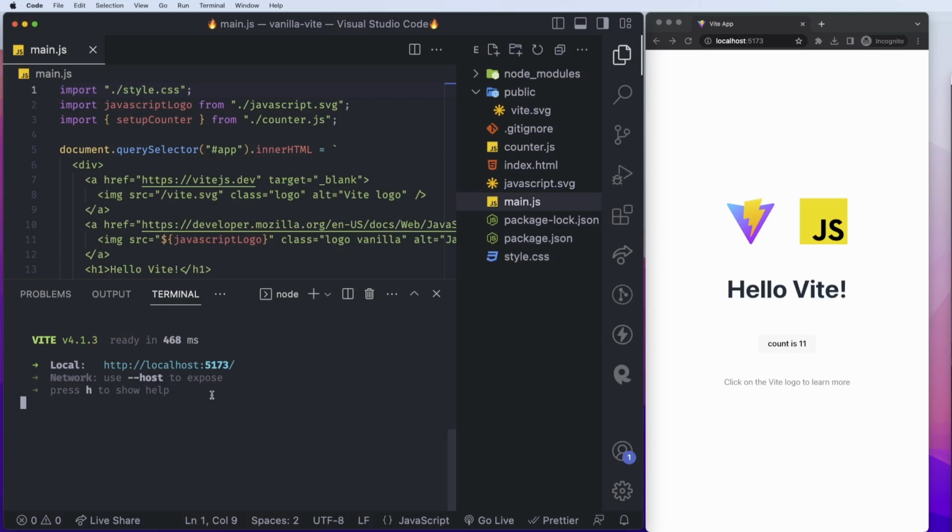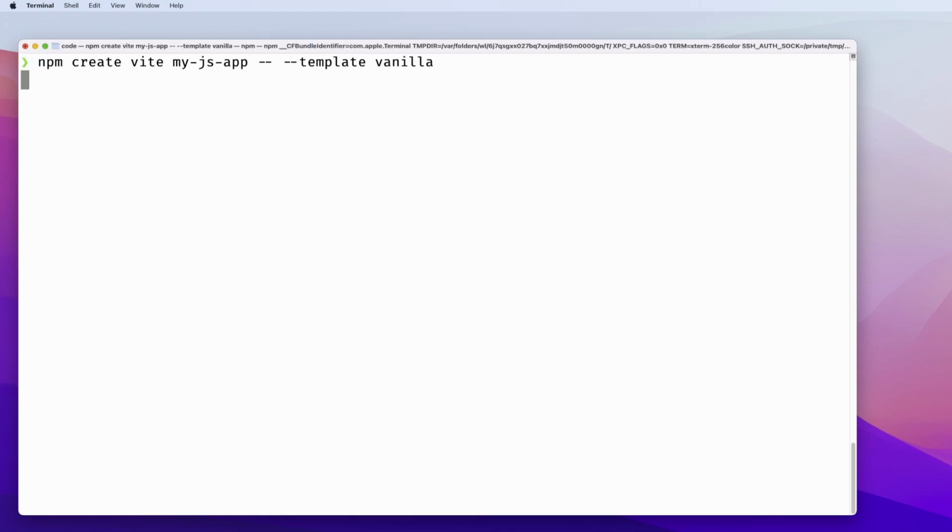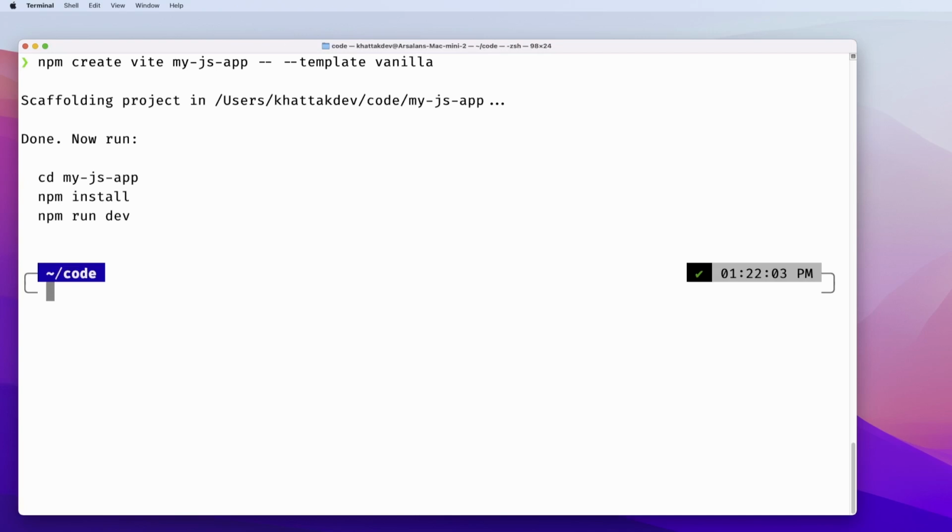So let's learn that. So what we need to do is we type npm create vite and then my-js-app, then dash dash template. Now, if you're using npm version 7 plus, you do need some extra dashes here. If you're using npm 6.x, then it is fine. You do not need these dashes. But if you're on version 7 or above, you do need these extra dashes. And then template, and then the template should be vanilla. And we have our setup here.